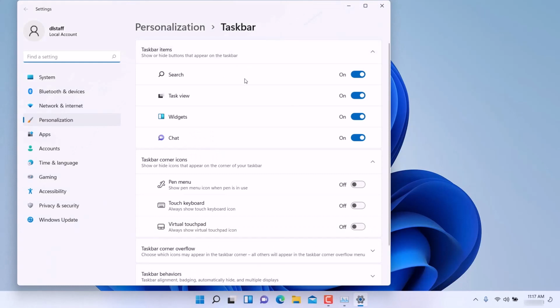Under Taskbar Settings, this is where you can customize whether you want search to show up as part of the taskbar, whether you want the task view to show up, like those buttons that we saw down here, whether you want them to be displayed or not. Now, if you have a touch screen, you might want to enable the option for pen menu. In most cases, that would be enabled, but if it's not, this is where you enable it.